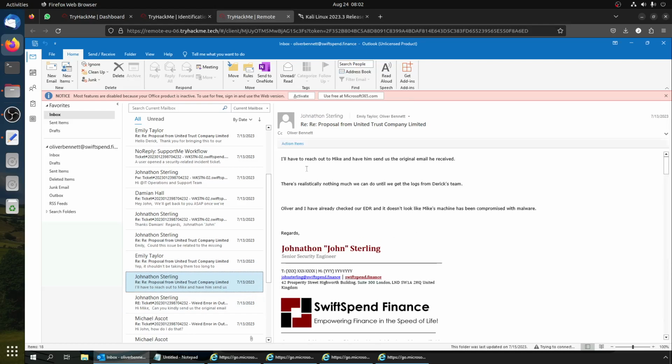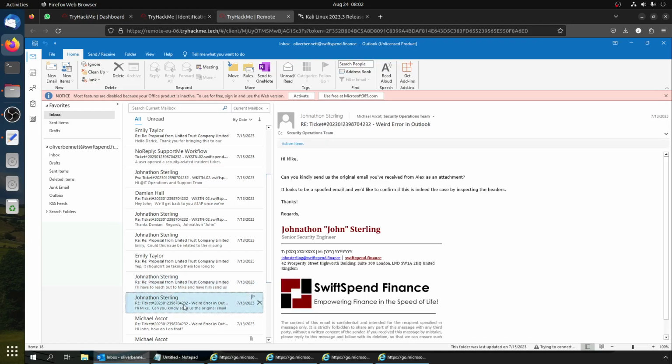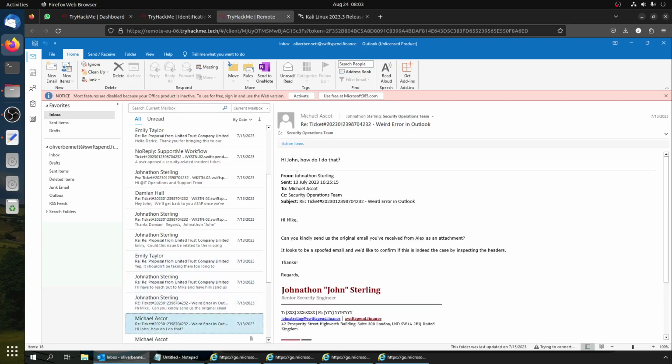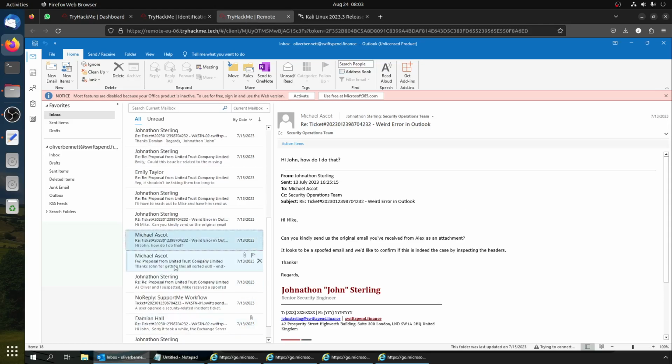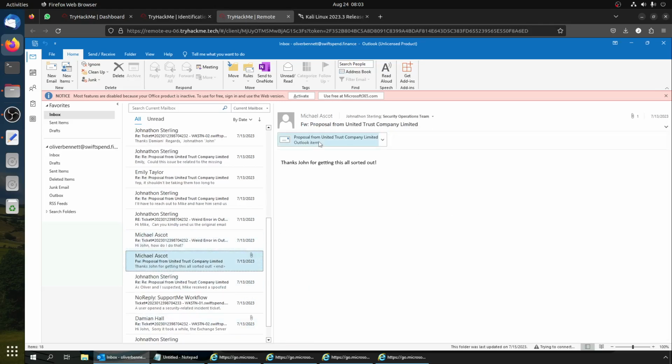Then I will have to reach out to Mike and have him send the email. No, they want to check the email address, the original email. Can you send us the original email? We have Alex's attachment. It looked to be a spoofed email, and we'd like to confirm it is indeed the case by inspecting the header. Now Mike replied, hi John, how to do that? And then Mike later replied and he gave us the emails.